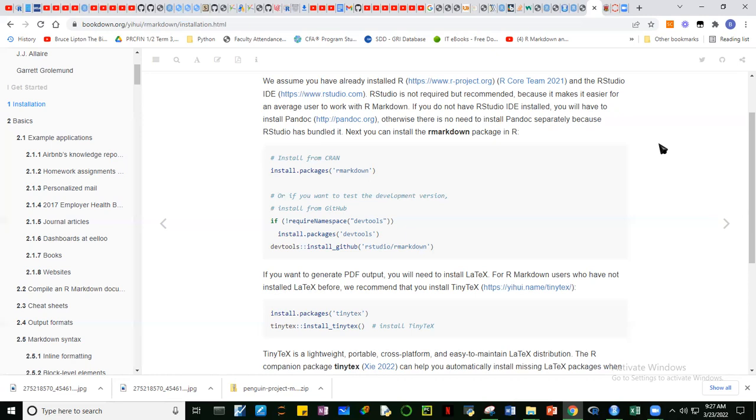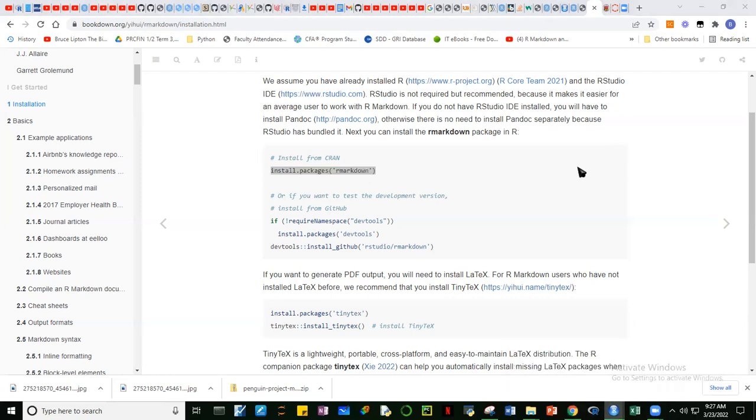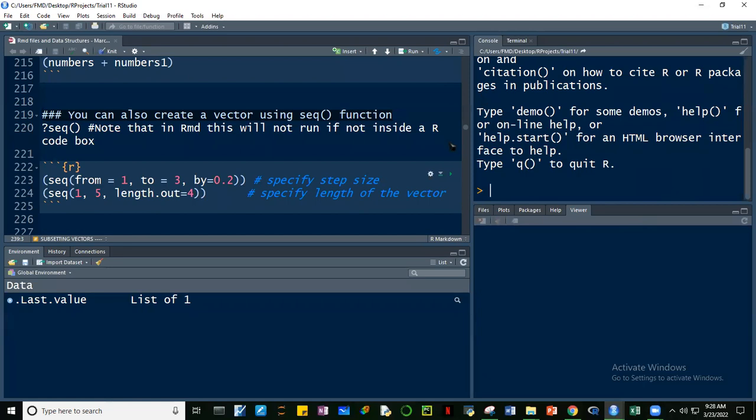So how do you install packages? If you take a look at this, the code to install packages is install.packages. For example, rmarkdown is a package, but actually you don't need to install this. It already comes with R Studio. But for the purposes of learning how to install packages, let's just copy this, Control-C, and open the R Markdown file that I shared with you.